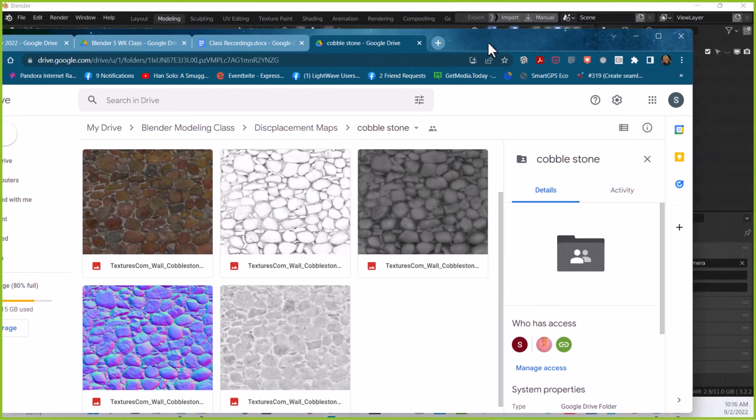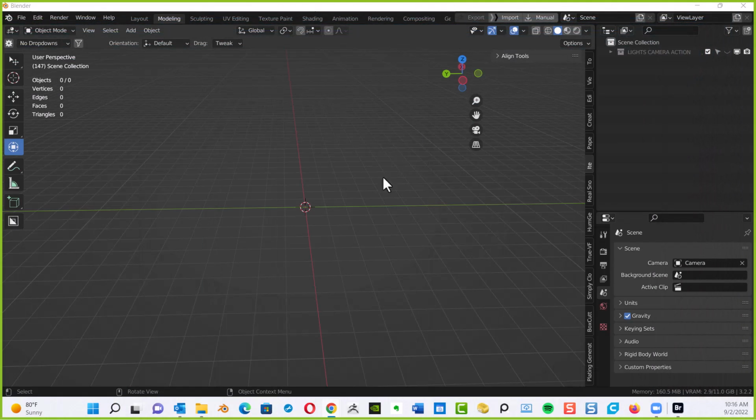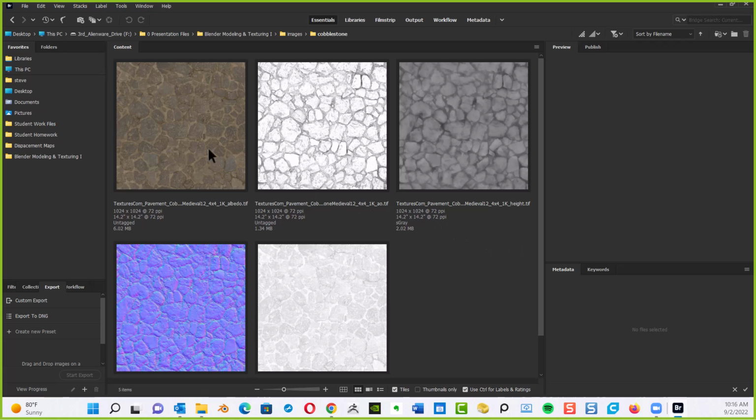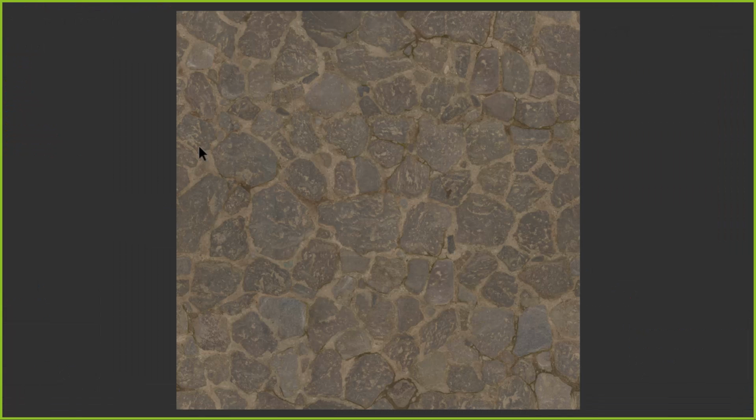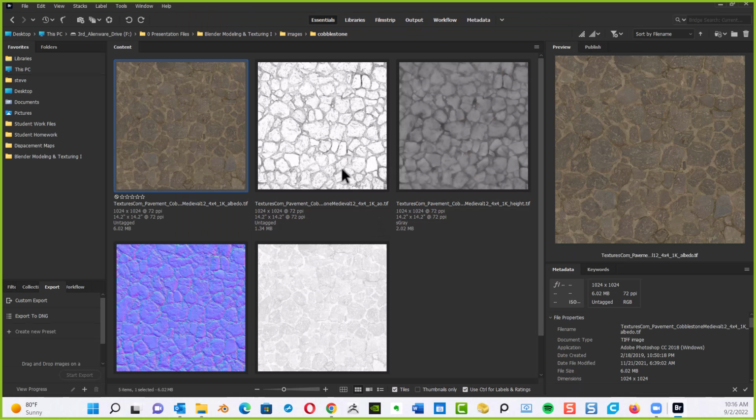Let me move this out of the way, and let's go back to Bridge. So in Bridge, these are the images. This is my color image, and I had to explain this last week because a few people didn't quite understand what these maps are for.